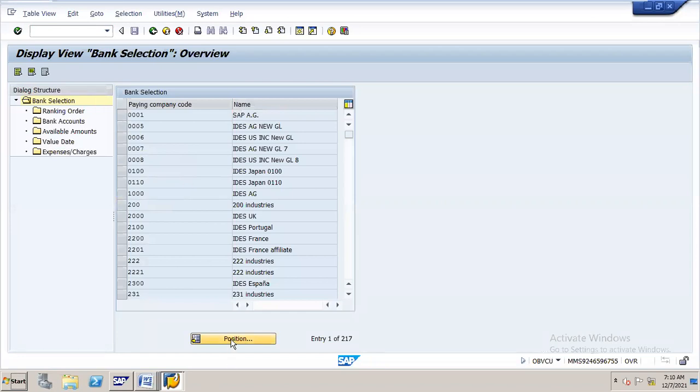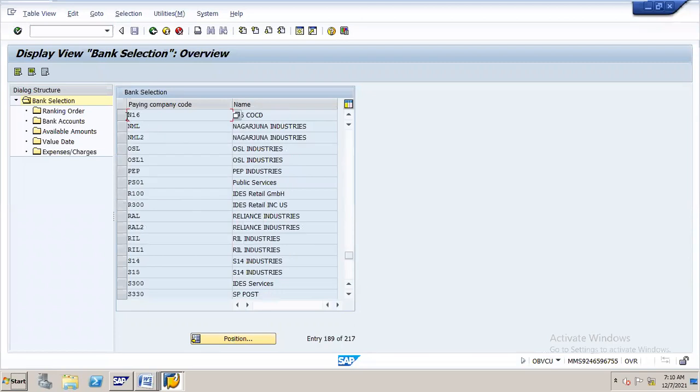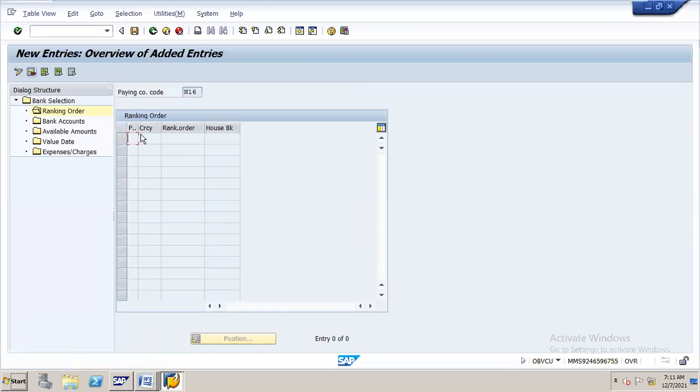Select position. New entries. Here I am assigning the payment method and ranking order, SBA. So if you have multiple house banks, just give all the house banks here and give the ranking order. Save it.